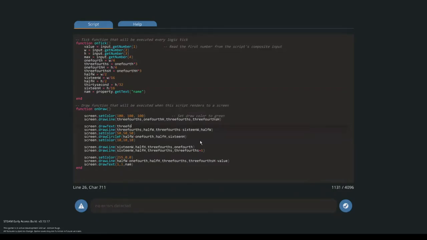we can do, I got something here. Do h minus 10. Actually, that might be a bit much. H minus 7. And then, wait, what? That's width. Oh, sorry, guys. And then h minus 7. And then this will be value.